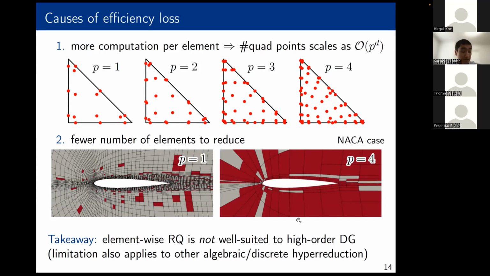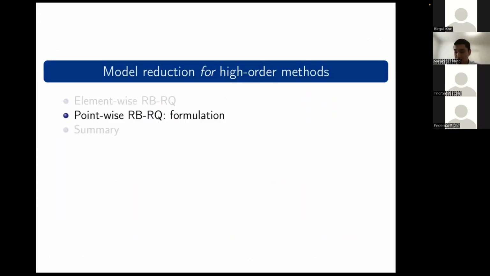And I want to point out that this limitation also applies to other algebraic or discrete hyperreduction methods like DEIM, because they still require the evaluation of the residual for each discrete residual index. So how can we resolve this issue?